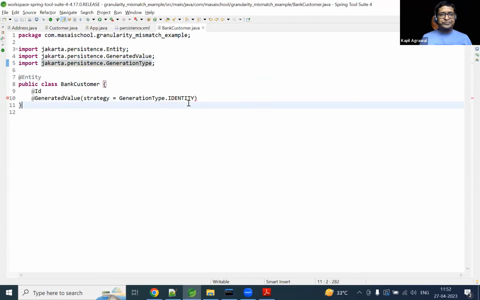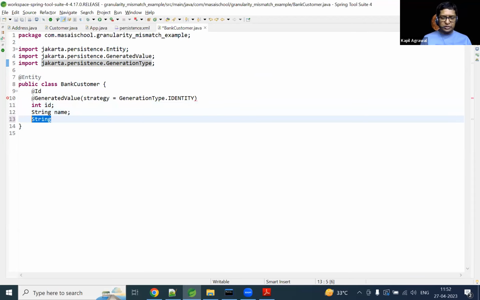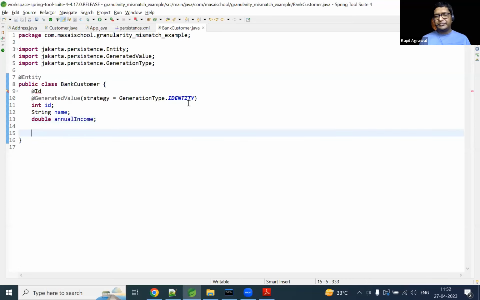Then going to the next part. The first field that we are writing is ID. The next thing that I'm writing is the name of the customer. Then the third thing that I'm writing is, let's say, annual income.